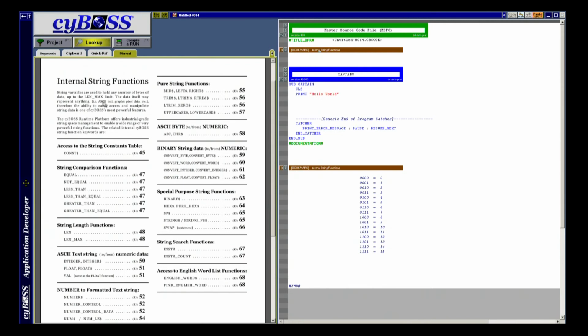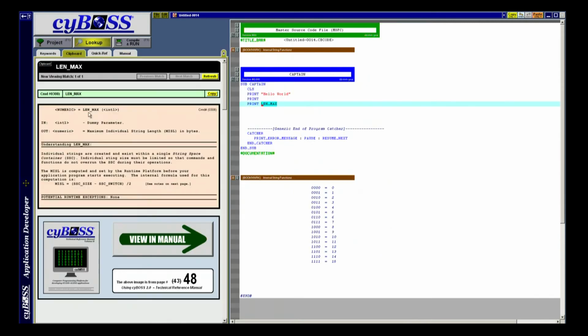Now let's take a look at that len max. Notice what it tells you. It needs one parameter, and it happens to be a dummy parameter. A dummy parameter means that it doesn't matter what value you put in there. You can put just 0, okay? It's not doing anything with it. Whatever value you have in here just doesn't matter.